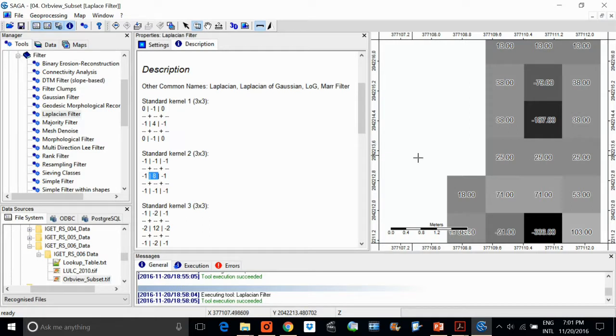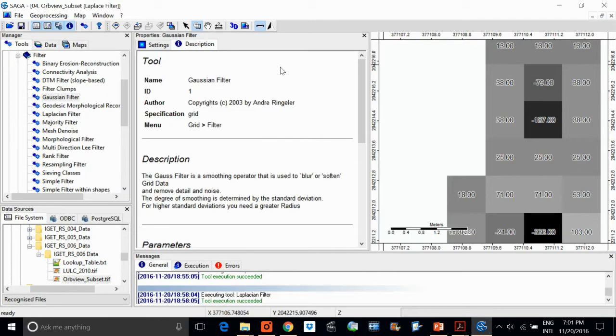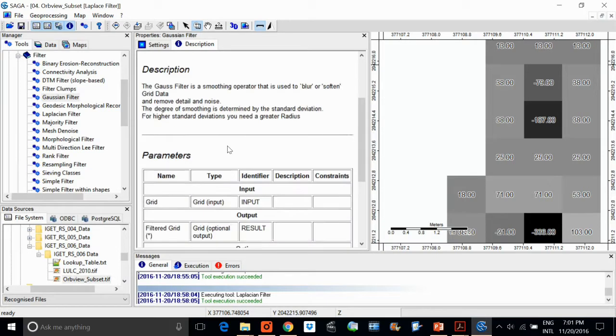And you have seen that to reduce this amplification of noise, we'll first apply a Gaussian filter over the image, and for that you can also go to Gaussian filter, and you see the description of Gaussian filter.